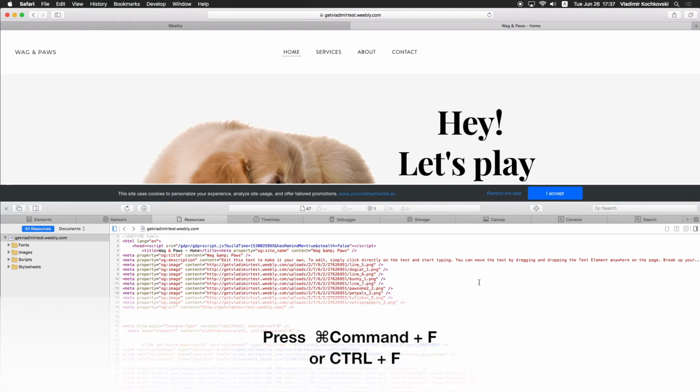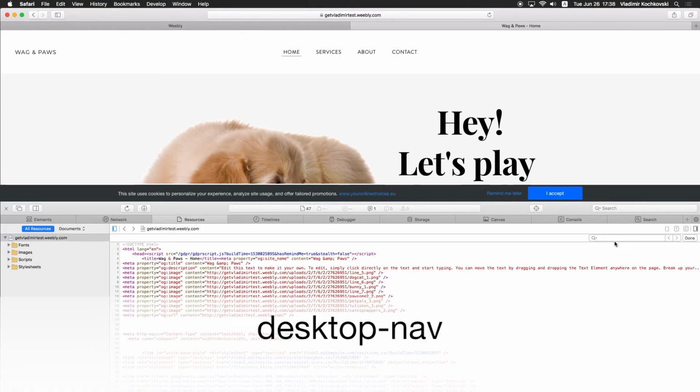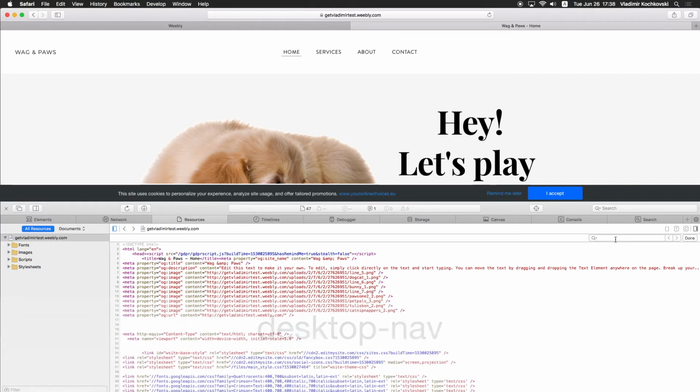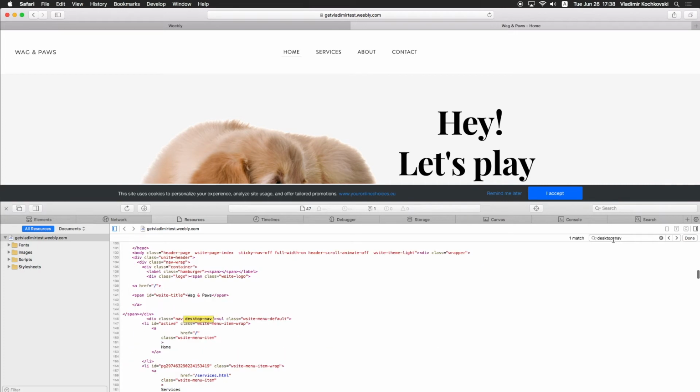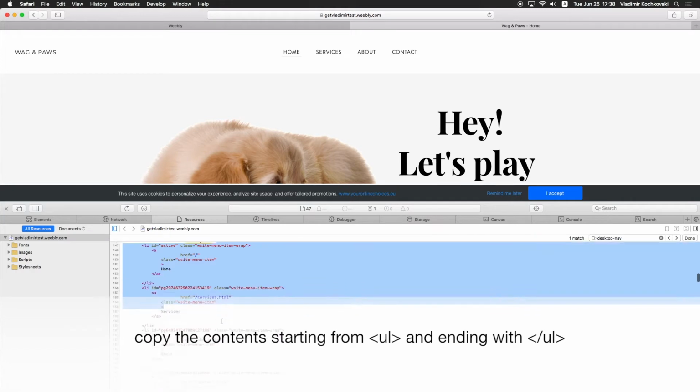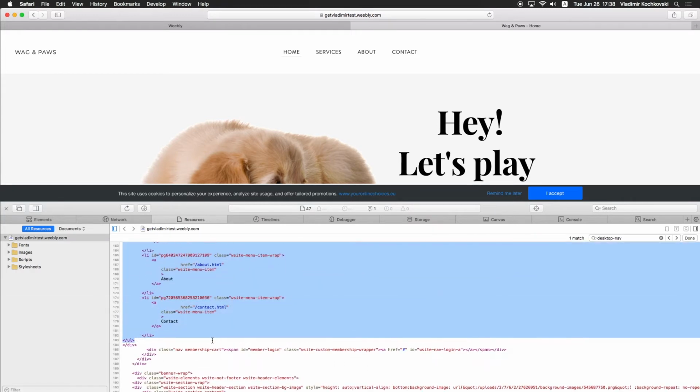Press Command F or Control F to open search and enter Desktop Nav to find the menu code. Depending on the theme you're using, this name might vary. That's why we were looking for it in the previous steps. Copy everything on the right of Desktop Nav, starting with UL and ending with UL. This is the HTML menu code of your website's menu.